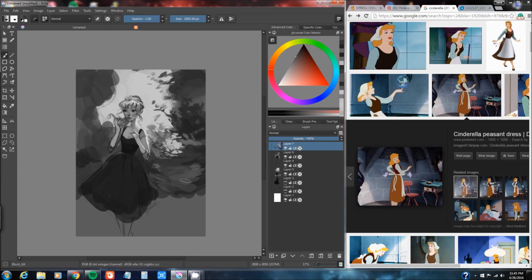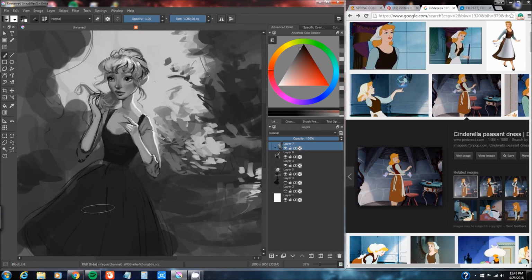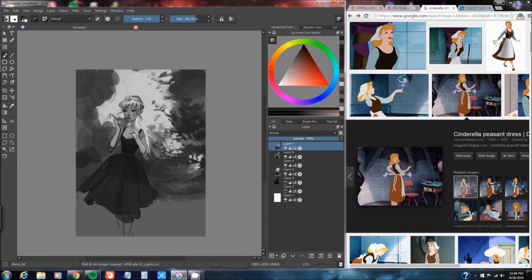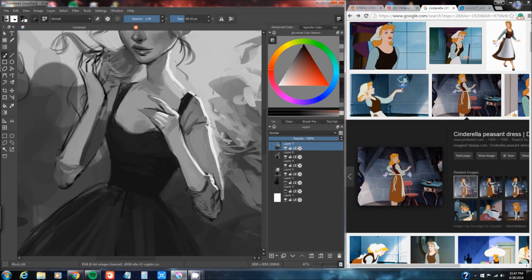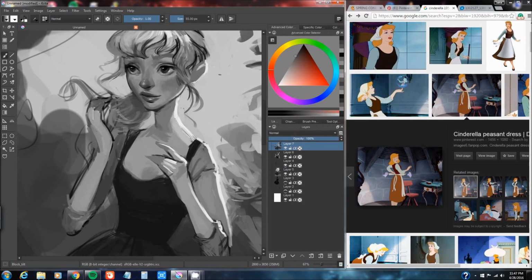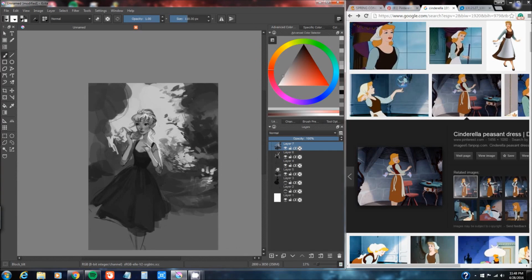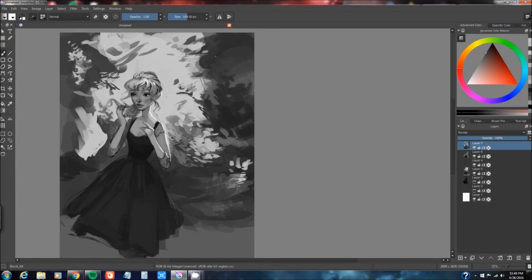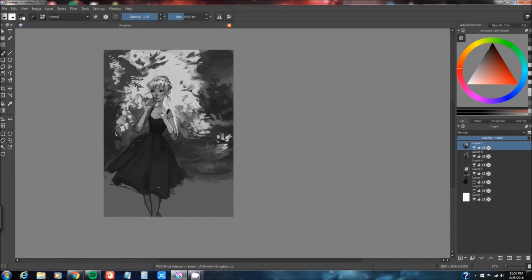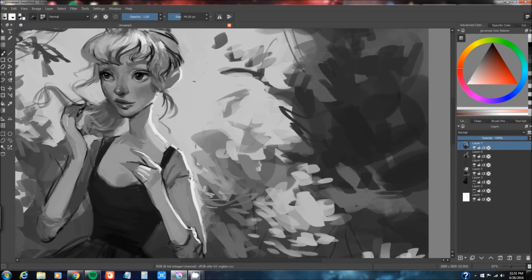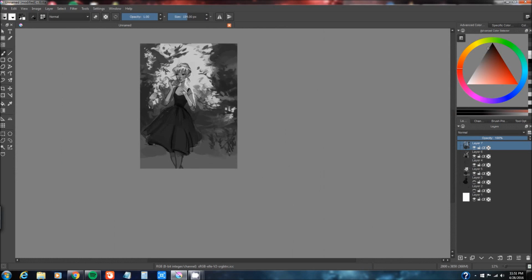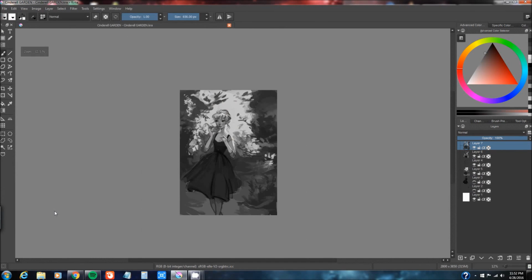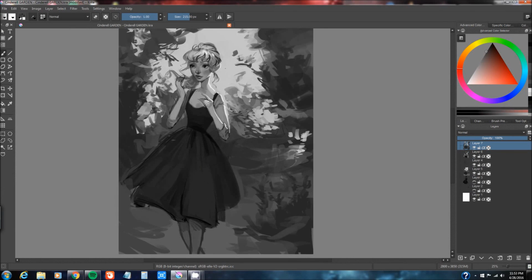As you can see in my painting, I used a couple pictures of Cinderella, and that's because I didn't know exactly how she looked. And as you can see, my finished picture of Cinderella looks absolutely nothing like the actual original, but I just wanted some reference for her clothing and maybe for the way she carried herself. But it kind of helped me get that feeling that I wanted.